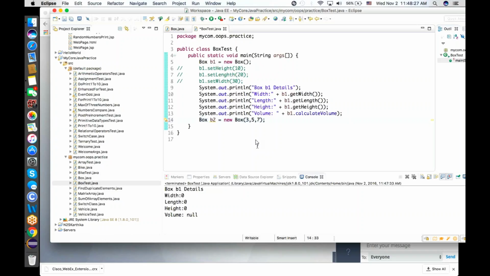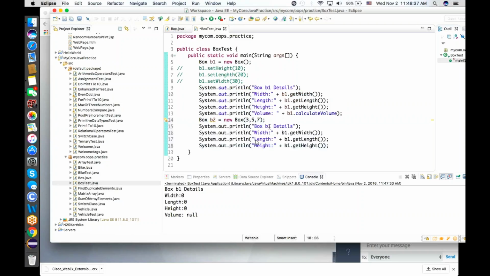Right. Now you can copy lines 9, 10, 11, 12 and paste it. Right. Just say Box b2 details, b2.getWidth, b2.getLength, b2.getHeight, all that.